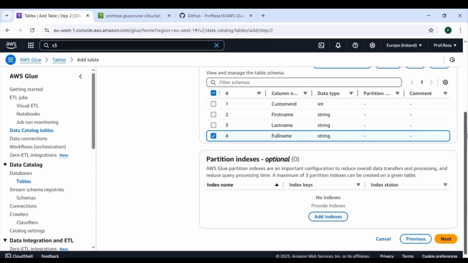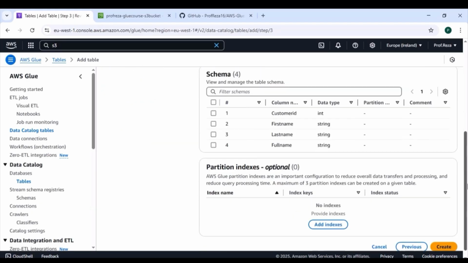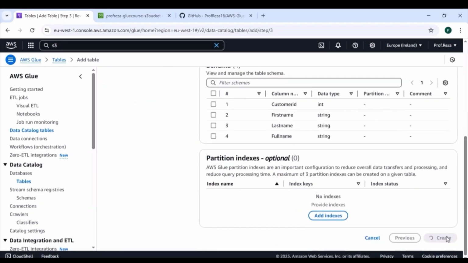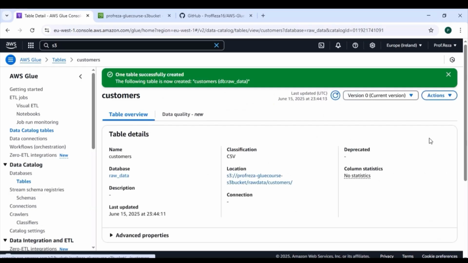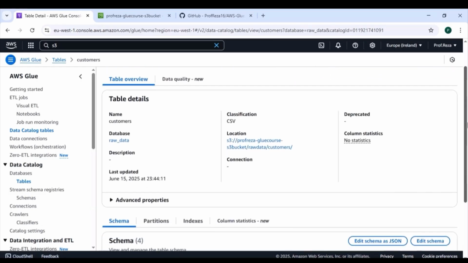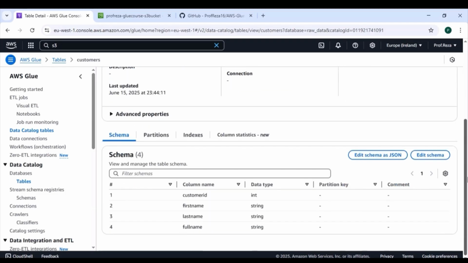Once we've added them, we can click Next, review the schema, and then click Create. And we have our table created. We can check it out by going to Tables. We can see Statistics, Data Quality, and we have Table Data.